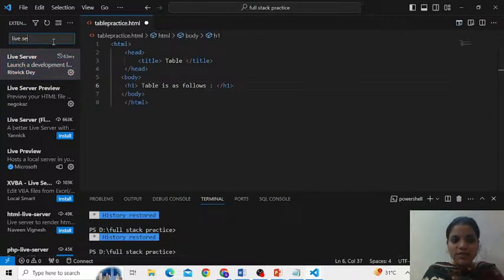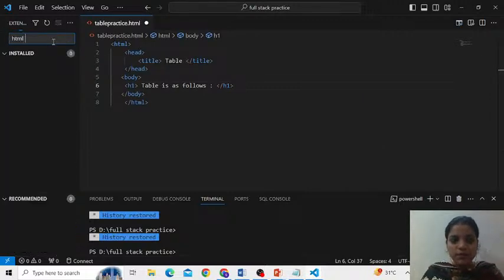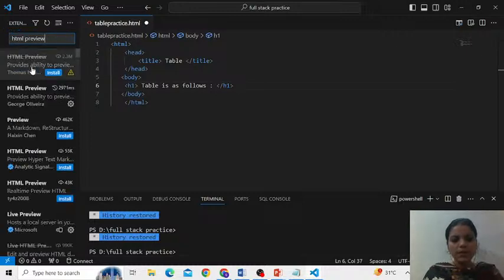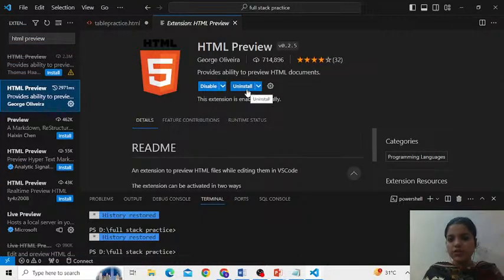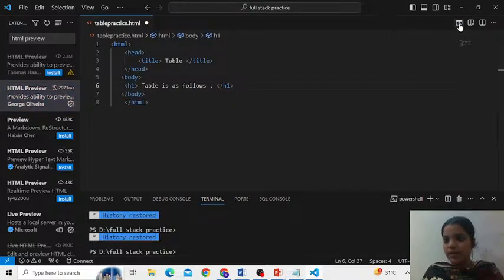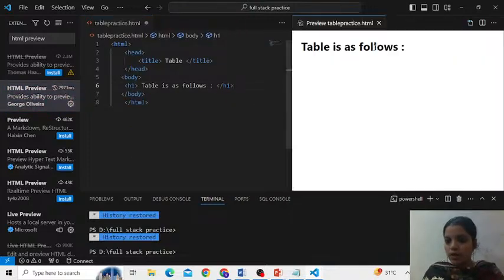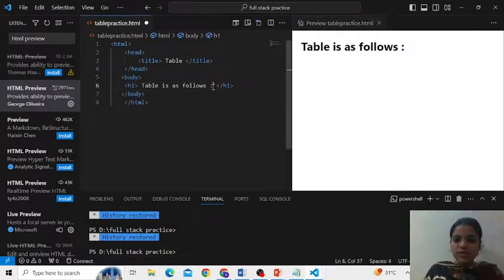That day, which one we had selected, you remember? HTML preview. Okay, but it is already installed for us. Check it out. Because this extension is installed, you find this kind of symbol. So if you click to it, it will show you output on the right side. Whatever changes you make, say "is as follow" or "it is below," as shown below.